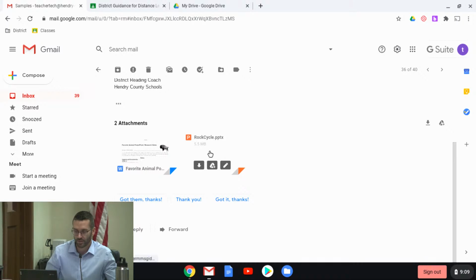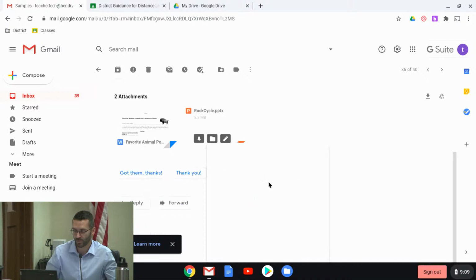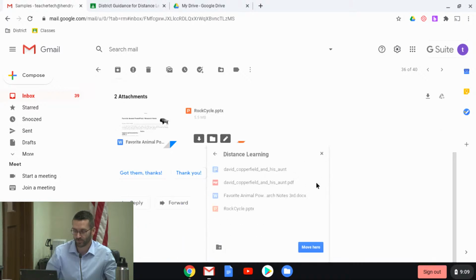Now notice here I have a Microsoft PowerPoint. Same thing. I want to begin to move all of my material to my Drive, so I'm going to click Add to Drive. I don't want to have everything just listed in one location, so for ease of access, I'm going to organize. I'm going to put this in my distance learning folder, and then I'm going to select Move here.